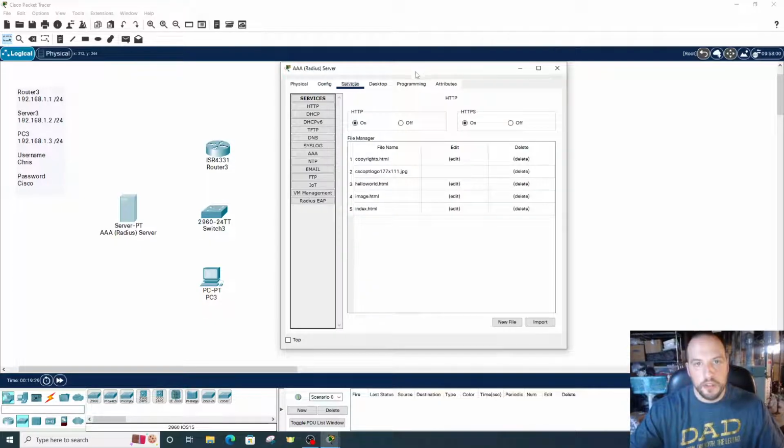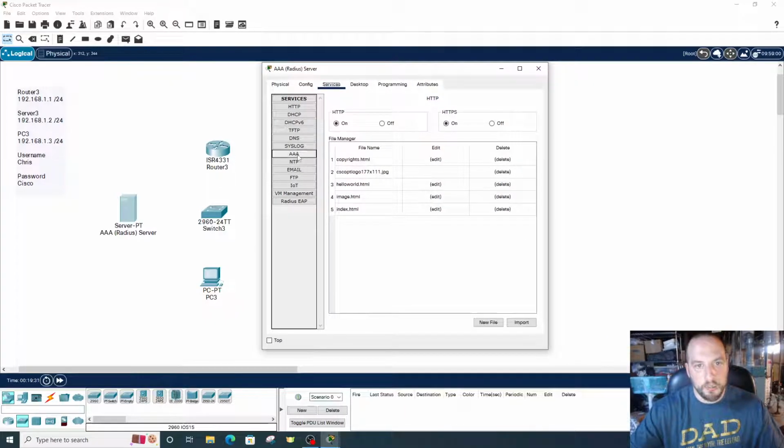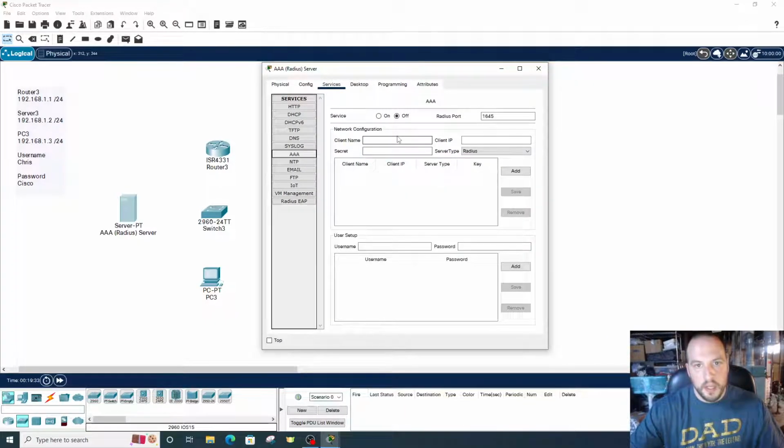Go to services, and then AAA. And the client name, so the client is the device that you're trying to authenticate into. So we're going to try and authenticate into the router. So the client name is router 3. The client IP address is 192.168.1.1. That's the router's IP. And then the secret, which is also known as the key, is going to be Cisco.